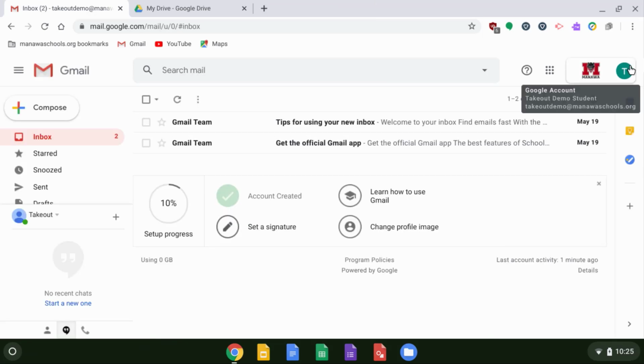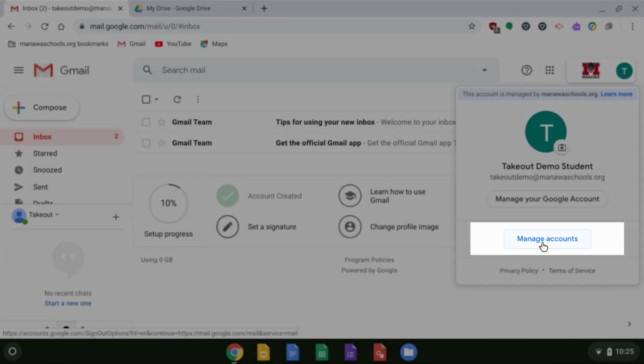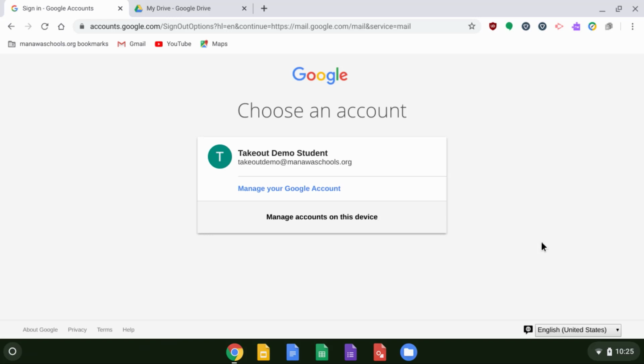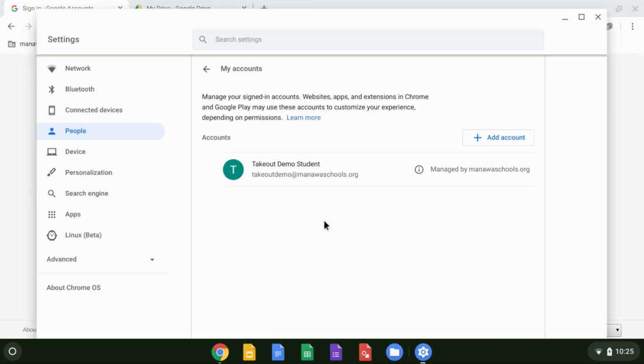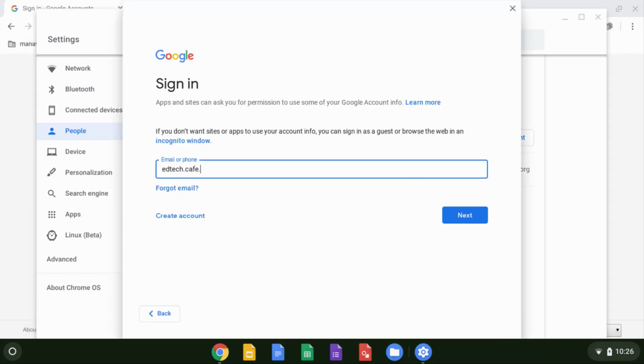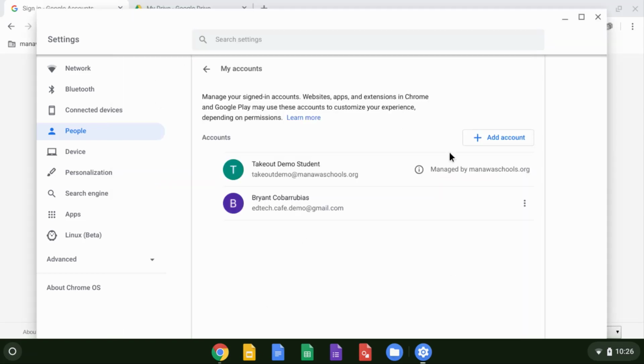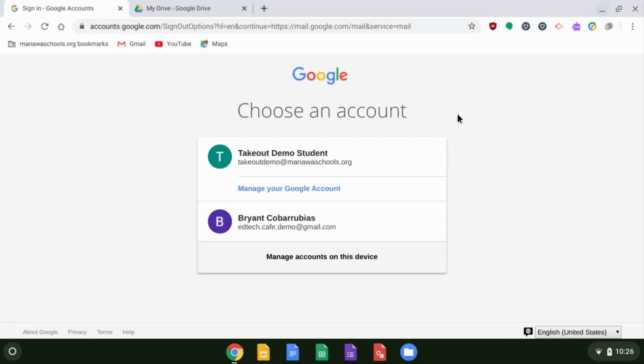To log on to your personal Gmail account, return to the Gmail tab and click on the circle in the upper right hand corner. Then click on the Manage Accounts button. Next, click on Manage Accounts on this device. To add your personal account, click the Add Account button. Sign in to your personal Gmail account and click the Next button. Then enter your password. Now, both of these accounts will be available on this device. You can close this window. From the available accounts, select your personal account.